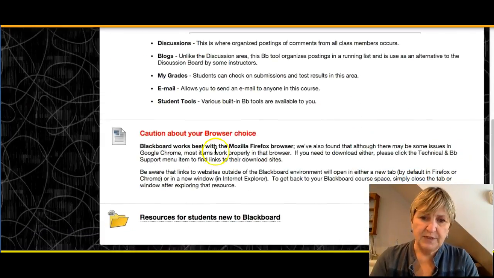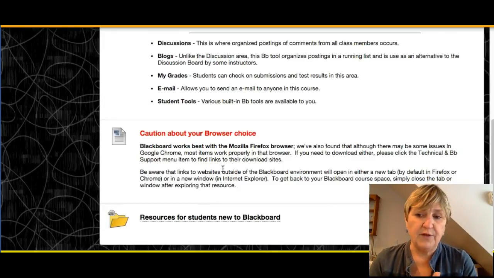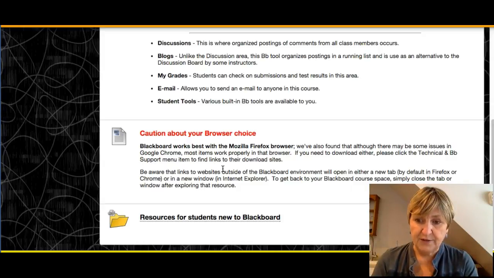What is important here is to understand this browser choice. Blackboard does not play well with Safari or Internet Explorer. It does play really well with Firefox. So you will need to download Firefox and use that as your primary browser for Blackboard if you are not already doing so. Chrome works sometimes, but not always. So there have been some issues, but most things do work. So you choose what you want to do, but if you're having trouble with Chrome, go to Firefox.